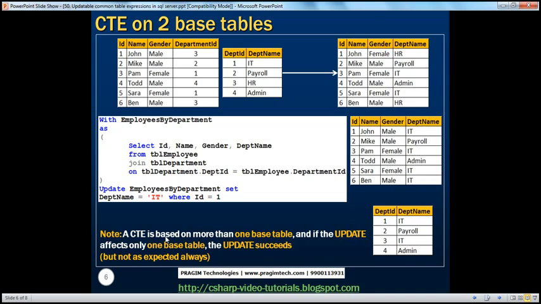So if a CTE is based on more than one base table, and the update affects only one base table, then the update succeeds, but not as expected always. It may work correctly in some cases, but in this case the update is not working as we expect. Our intention is to change the department name of John from HR to IT. When you say that, behind the scenes it should actually update John's department ID from 3 to 1, because 1 is IT, 3 is HR.